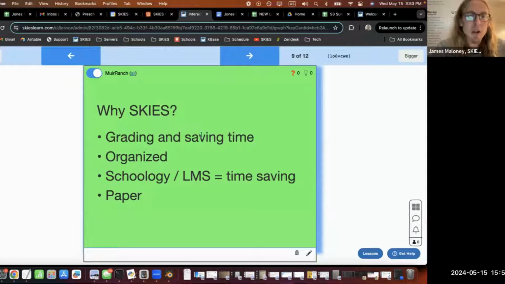So it's going to save you tons of time grading. It's going to save you tons of time printing paper. It's going to allow you to organize things, and it'll work with your LMS. So it'll make your LMSs, which suck, much easier to use.